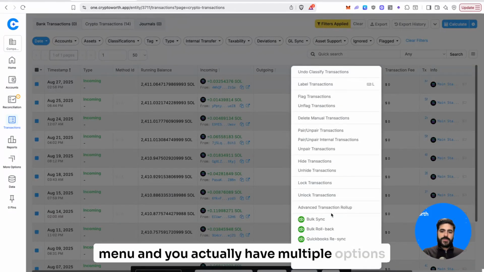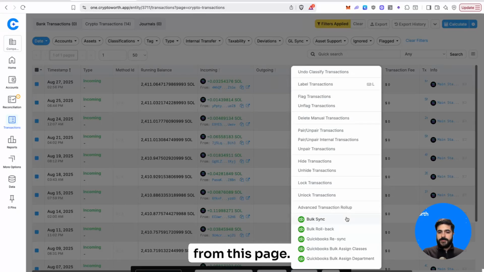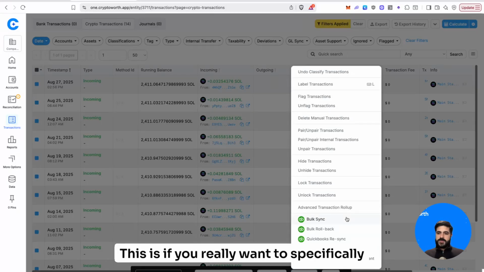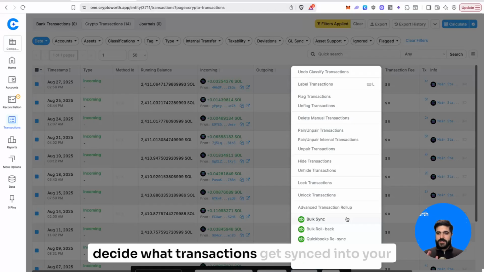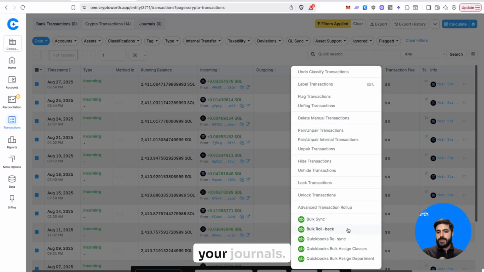And you actually have multiple options of what you can do with the journals. You can synchronize the journals directly from this page. This is if you really want to specifically decide what transactions get synced into your general ledger software as a journal entry. Now, you also have the ability to roll back your journals.